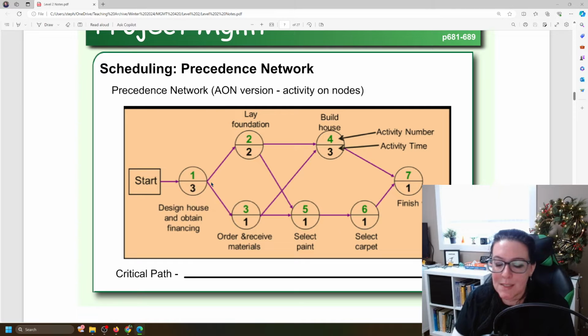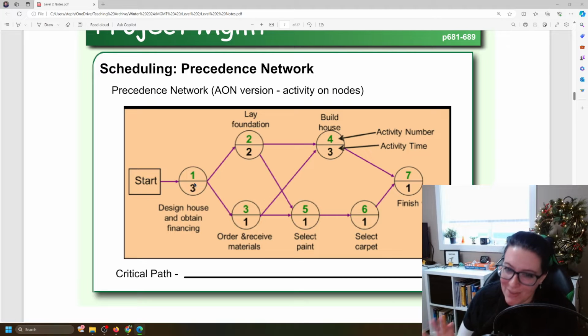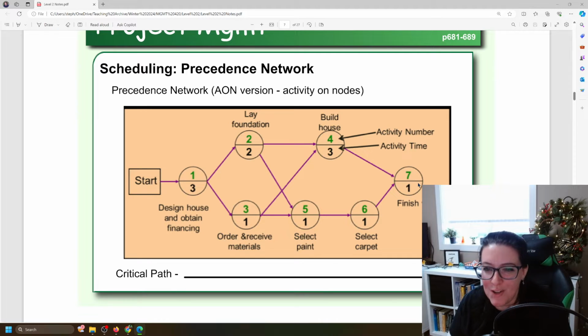And the key with the precedence network is it shows you that in order to lay the foundation, we must have first designed the house. And in order to select the paint, we must have ordered the materials and we must have already laid the foundation. So that particular activity, activity 5 here, is dependent on both this activity and that activity. And both of these activities are dependent on this activity. So that means the time it's going to take to finish this project is dependent on the fact that we have done all of these other activities.